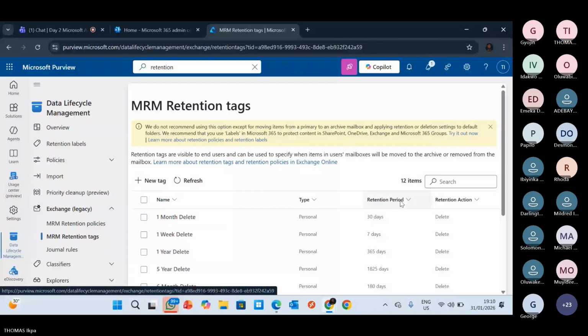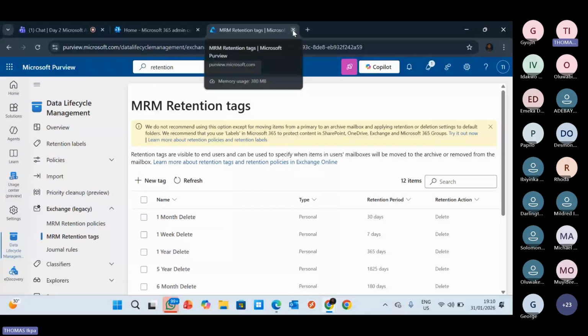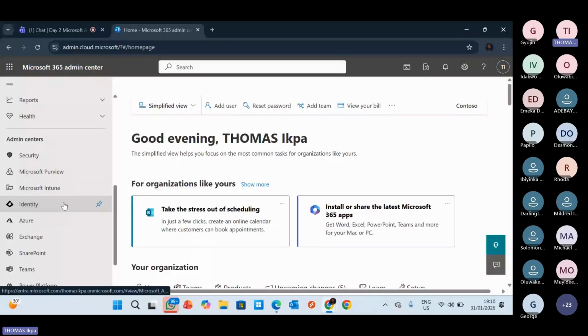No problem. Thank you. So we have the identity. The next place is identity. Identity is anything that concerns a user. That's where you reset MFA, reset password, change username, anything at all that concerns a user is done on identity. So let me show you.